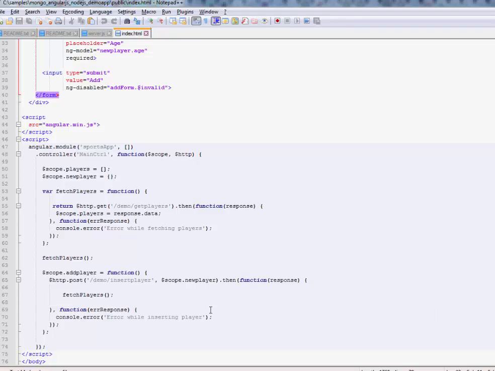So when that add player is called, it will call this function. In this function you have the $http service, which is also an Angular service, and we have a dot post. So we are making a post request to the link demo insert player, and the data that we entered in the website gets passed in this particular variable. When it is successful, it calls this function with the response variable. Actually, we are not using that content here.